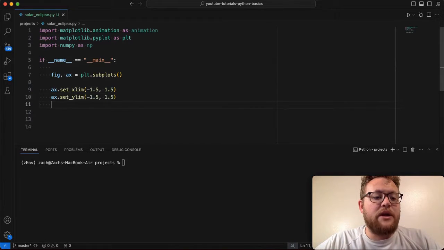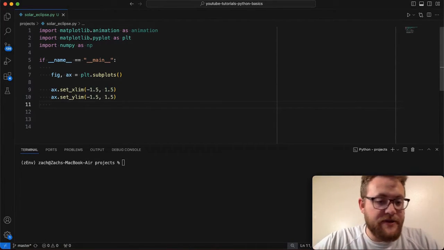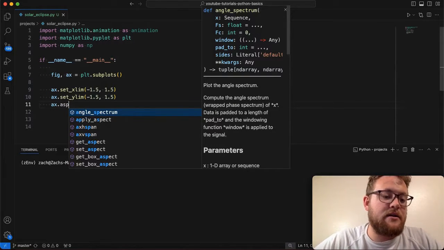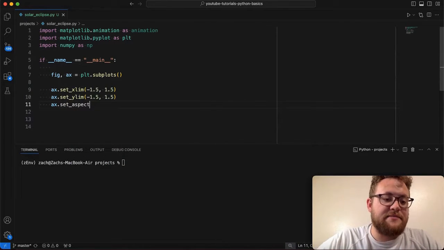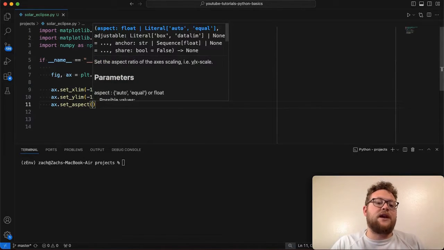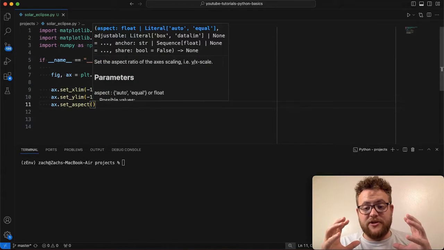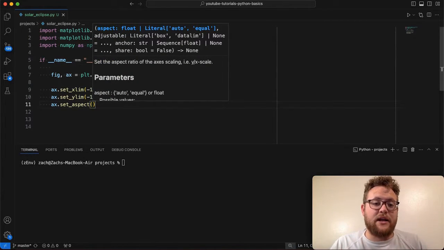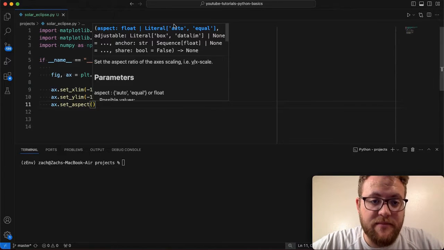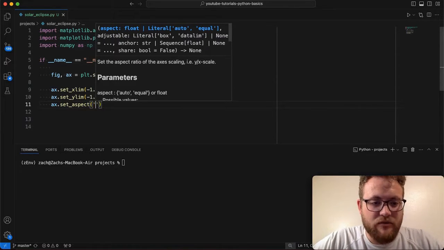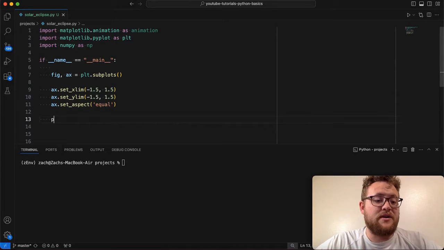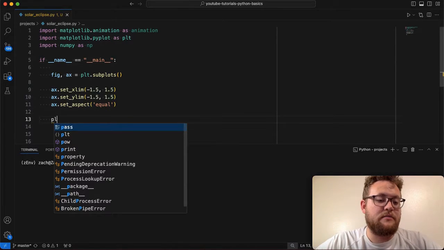And then we need to set the aspect ratio. To do that, you're going to say axis.aspect, and you can pass in set aspect. When you use this, you can pass in a specific aspect ratio that you want, or you can set it using what it says up here, auto or equal, and we're just going to say equal. And then from there, we can say plt.show.